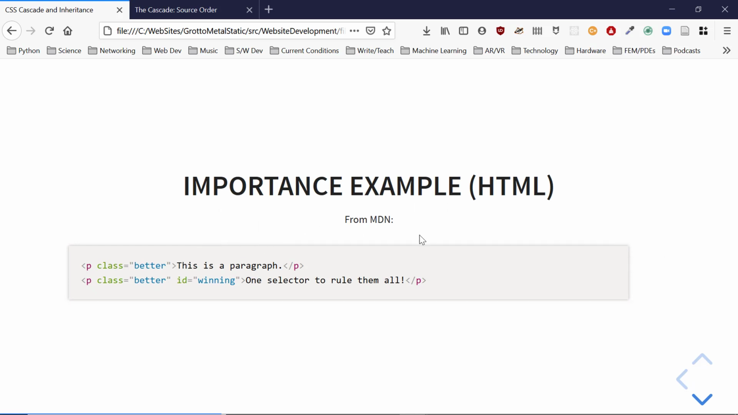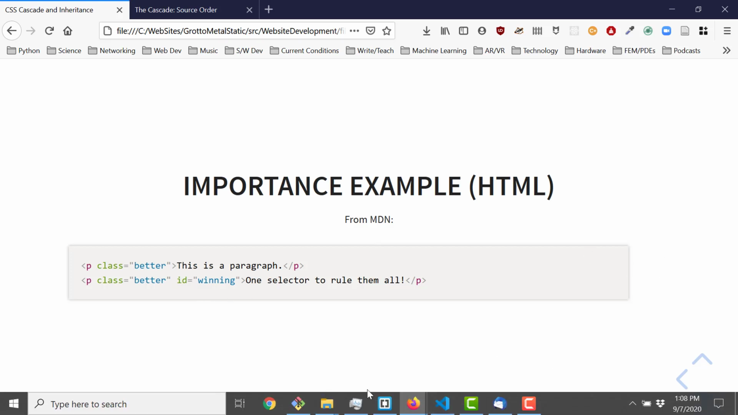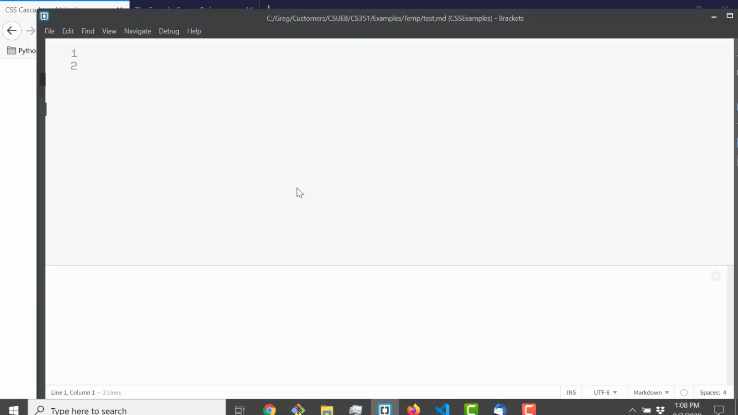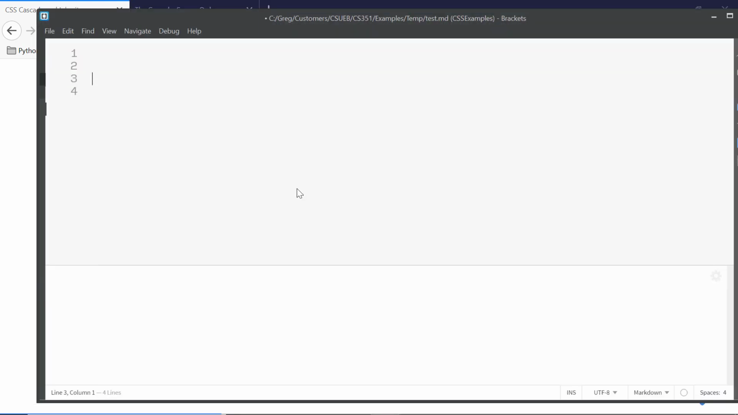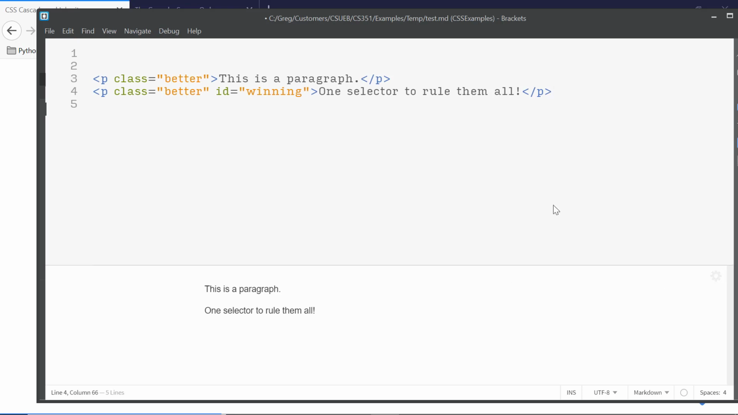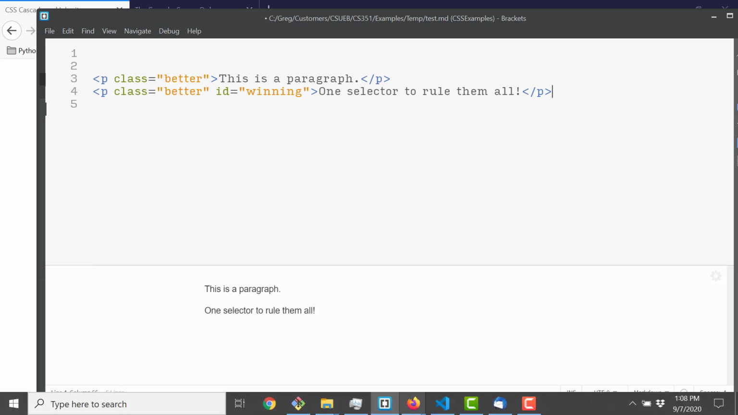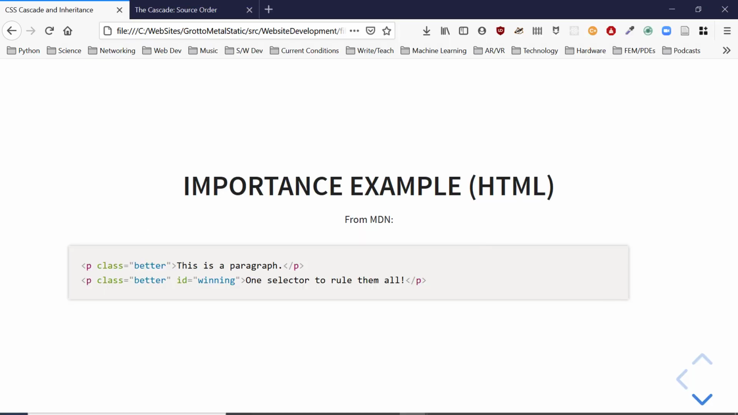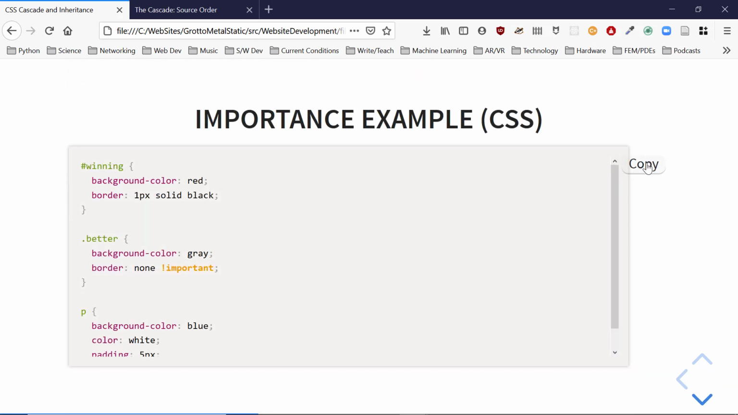But before we go through this example, let's bring out one more issue. So that's importance. We're going to have two paragraphs, so let's copy that over. This time I'm just going to drop these into a markdown document. Here's two paragraphs. This is a temporary markdown document, test.md. Remember, we can put HTML straight into markdown. Next thing I'm going to do is grab the CSS.